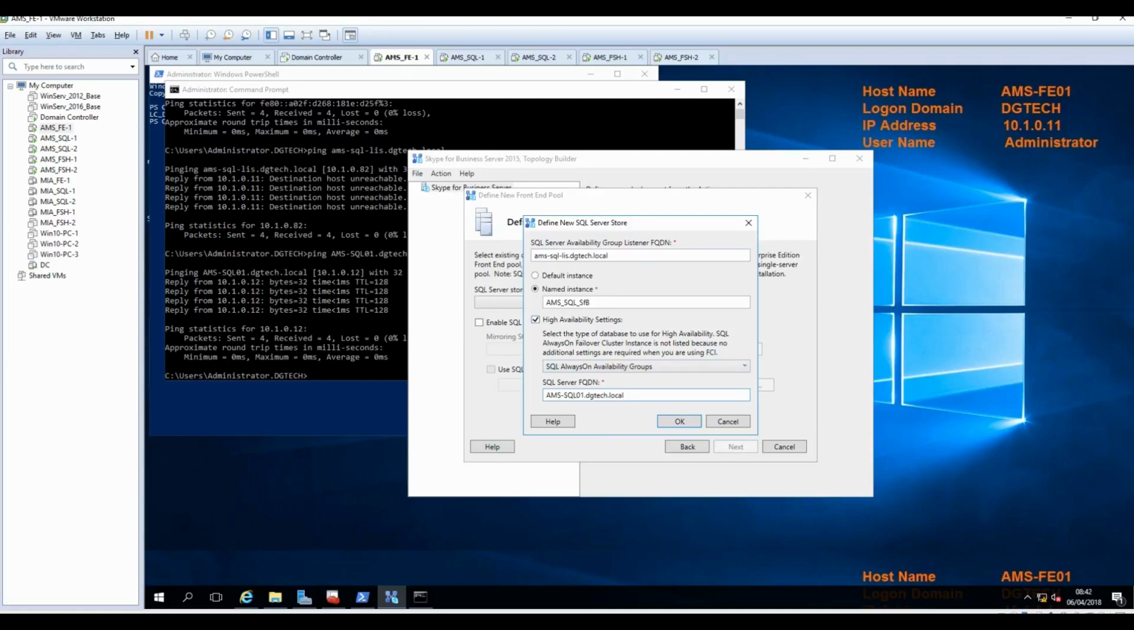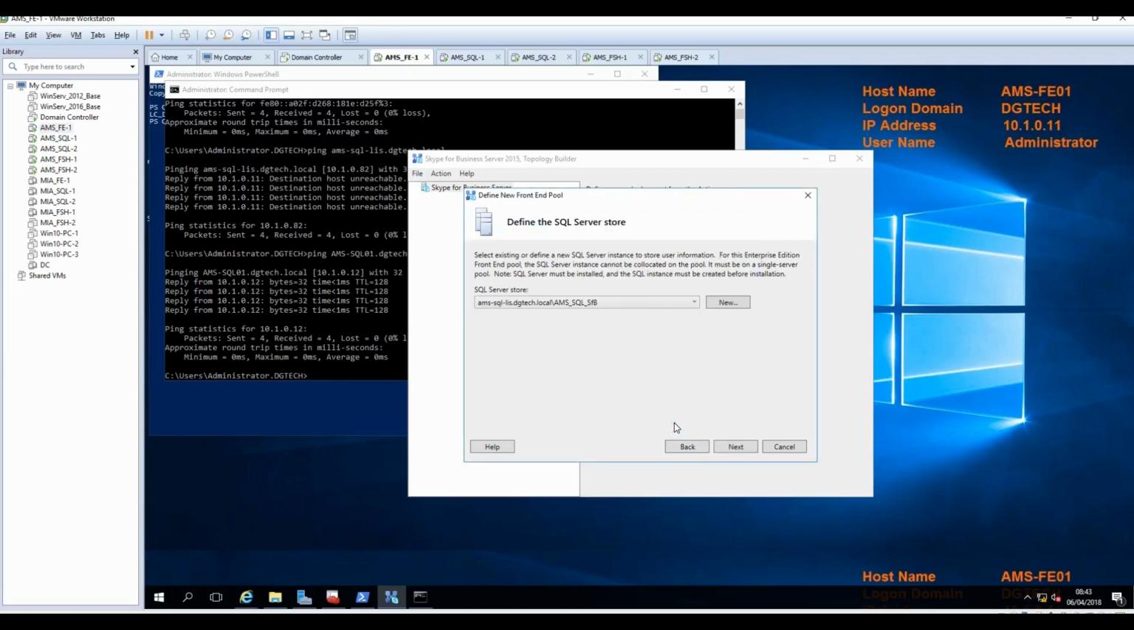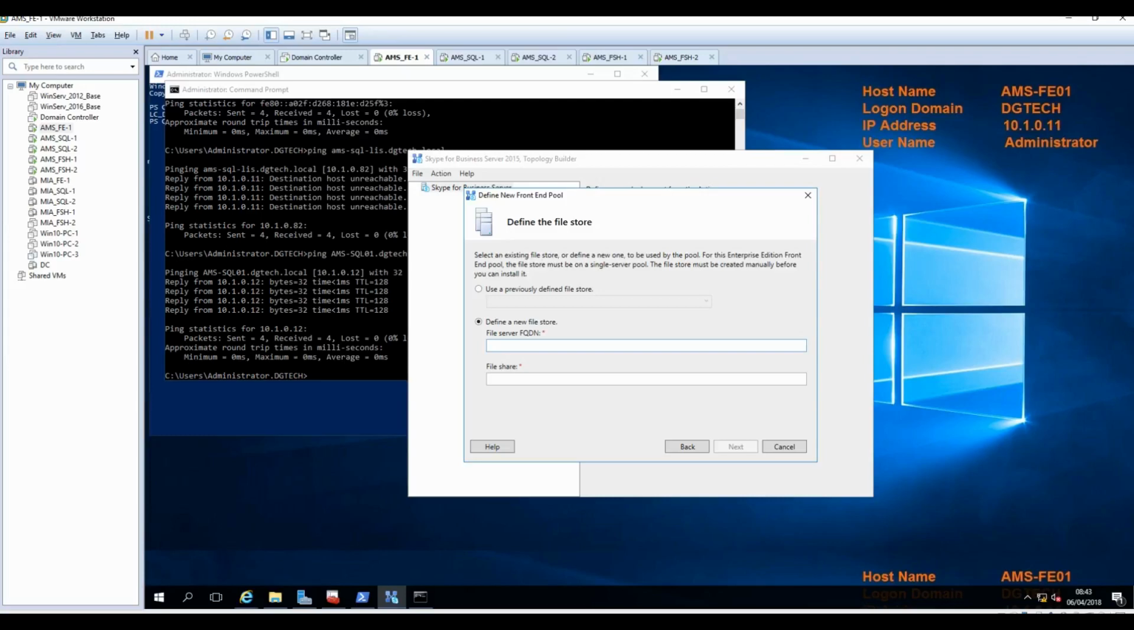Okay, so we've entered all the values. Double, triple cross check this step. It is very important. So we all look okay for now. So let's just go ahead. Next is asking us to define the file store. So the file store that we are using is a DFS file store.